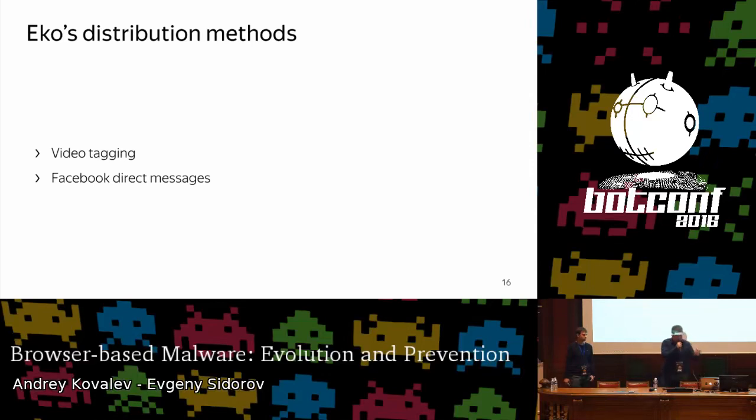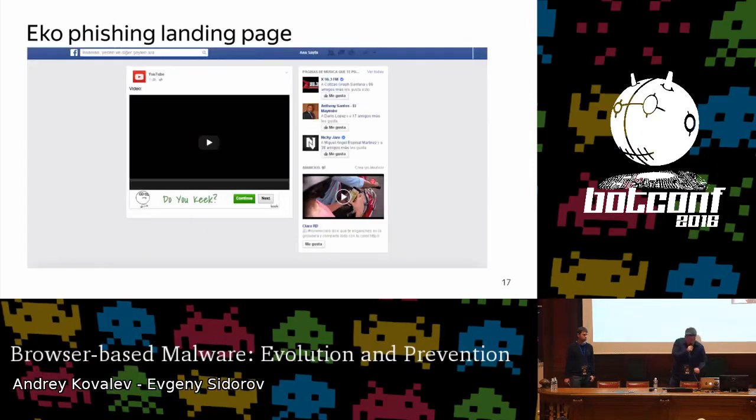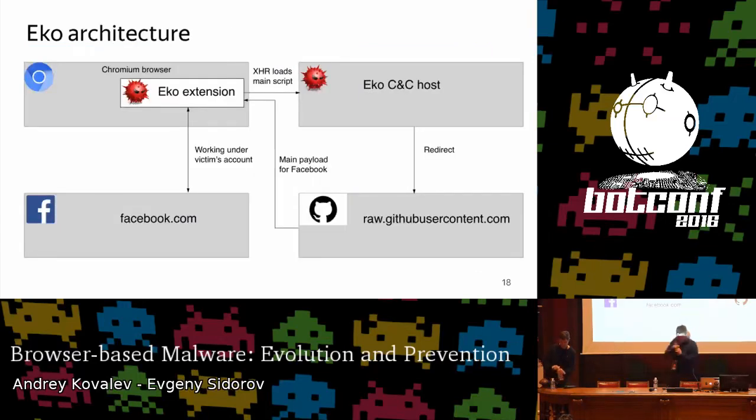When the victim gets the link to the special phishing page, which looks like this, if the victim tries to play the video, a special malicious extension will be installed, like a video player actually. So this extension works this way. First of all, the extension tries to load its main functionality from the command and control server.